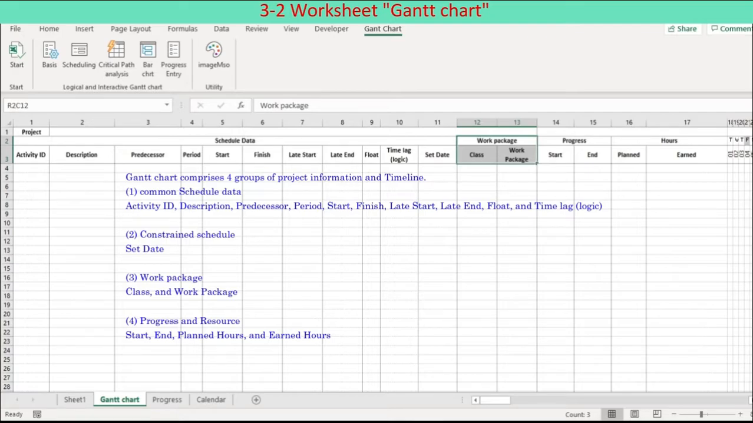2. Constrained schedule: set date. 3. Work package: class, and work package. 4. Progress and resource: start, end, planned hours, and earned hours.